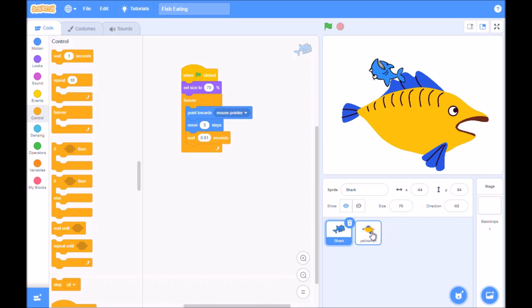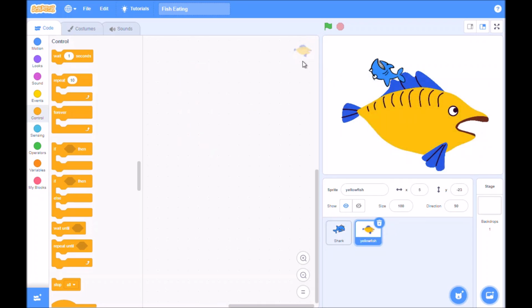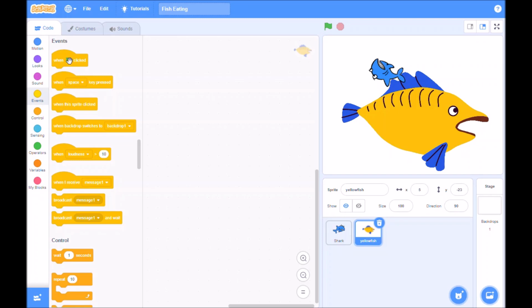So we click on the yellow fish. We can now see that the yellow fish is here, and we're going to rename this. Where are we? It's called yellow fish, so we don't have to rename it. And then we're going to set up the movement of the yellow fish. So to do that, we have to start with our events. When that's clicked, the green, so when we start the game, we set the size.